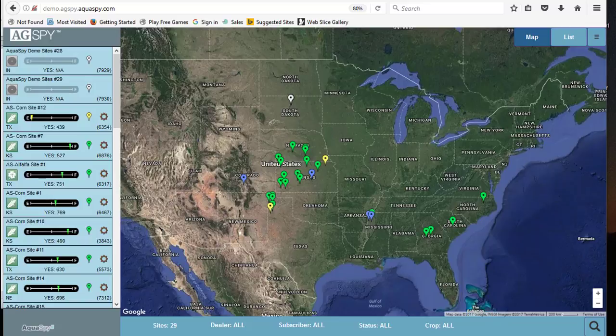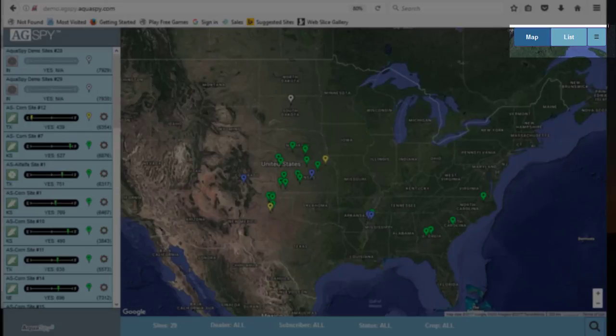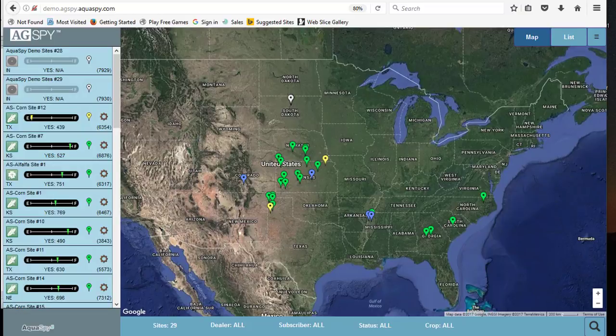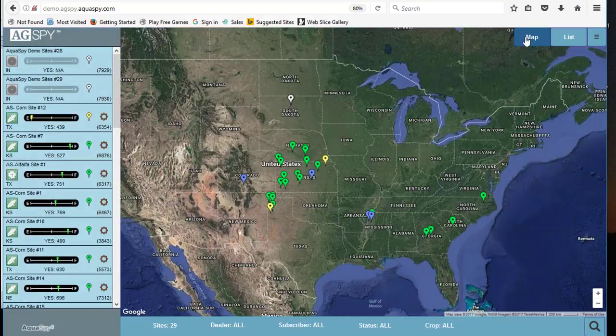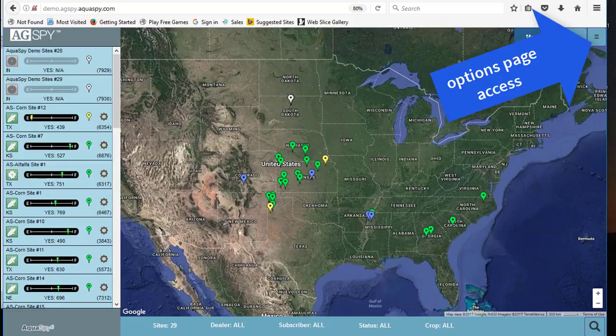Now we're back at the map page to discuss a few other things available from here. In the upper right corner, you'll see a few things you can choose. You may choose to look at a list of sites instead of looking at the pins on the map. Once you are looking at the list page, you may click on Map to return to the map view. Both pages will show the same sites and both filter based on any filter options you choose.